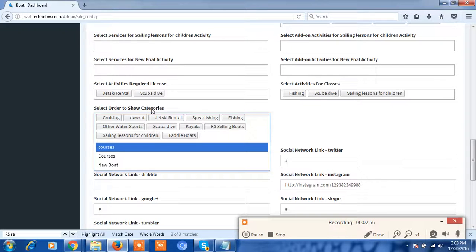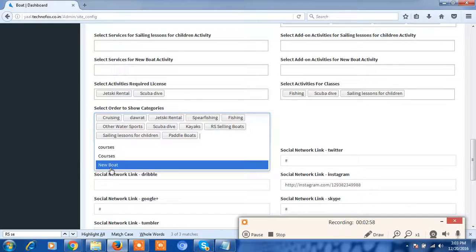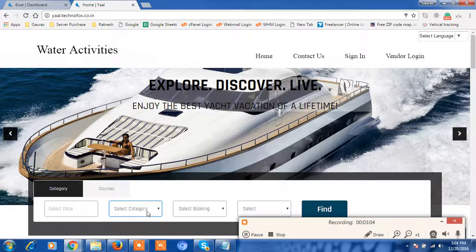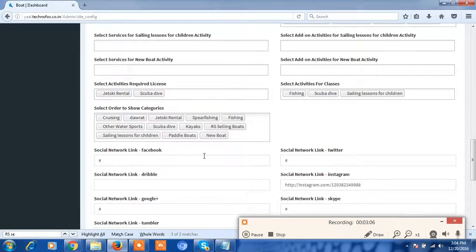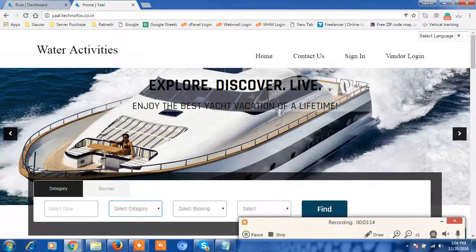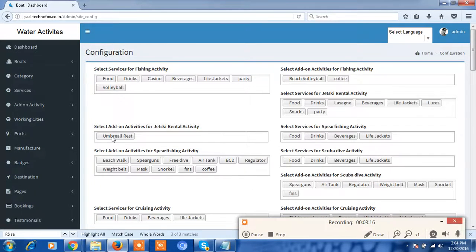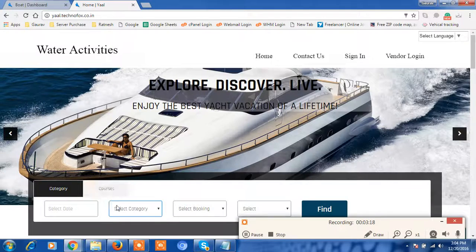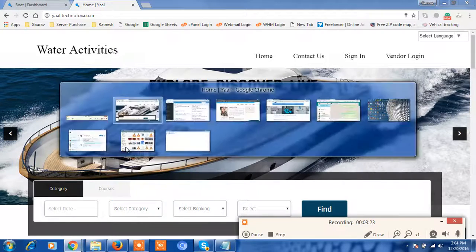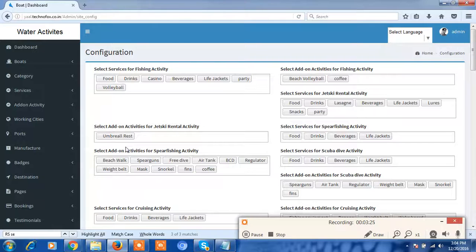Any new category I add from that section will get listed in this drop down, and I just have to make the selection, so this will start reflecting on this list. Until any new data gets uploaded for the new boat, until any boat gets added in the new boat section, it won't reflect in the drop down of the front end. Once I add any new boat, it will start reflecting, because with no data how can we reflect it over here, it won't look good with no data.